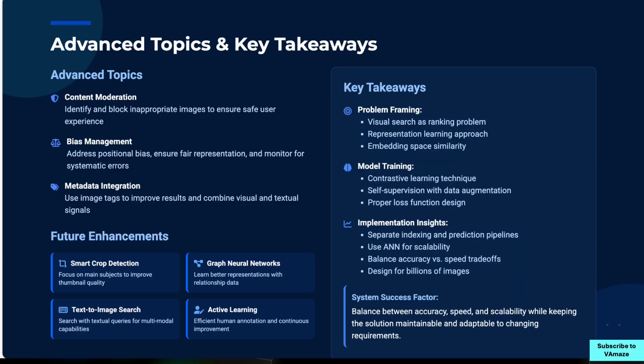Advanced topics. If we have time, let's touch on some advanced topics that take the system to the next level. Content moderation is critical. We need to identify and block inappropriate images before they appear in search results. This protects users and the platform.